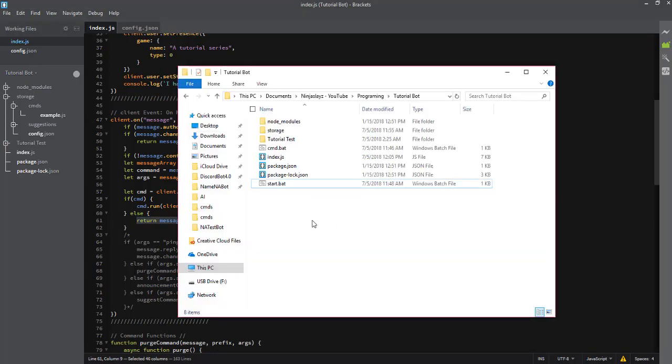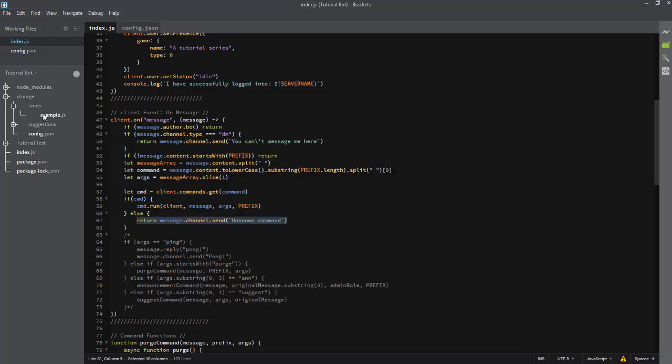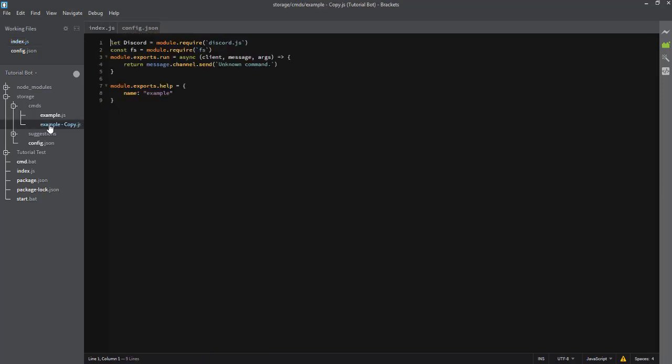Now what we can do is go into our storage, go into our CMDS, and just copy and paste this. We refresh the file tree over here, and then we are going to rename this to ping. And under name, we're going to rename this to ping. Basically all this command does is respond with Pong. So I can literally just copy this and just type Pong.